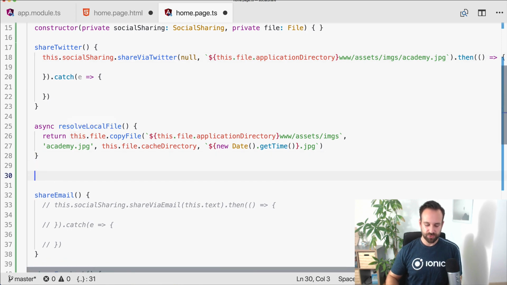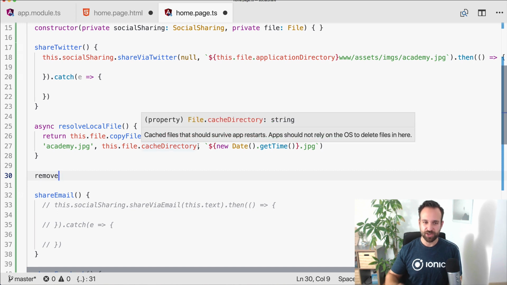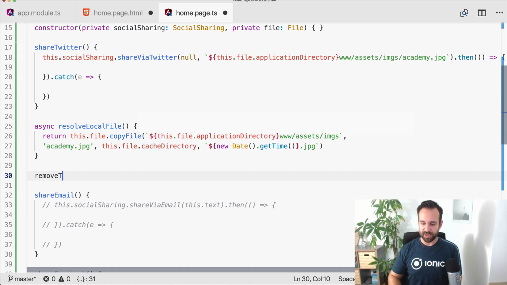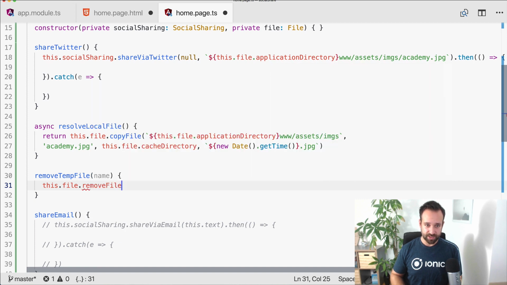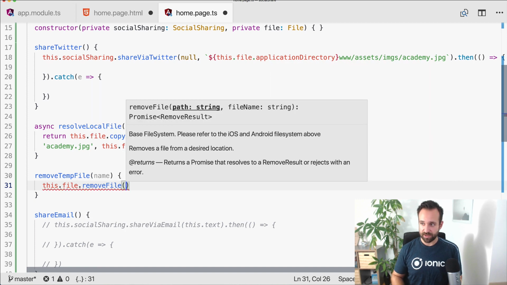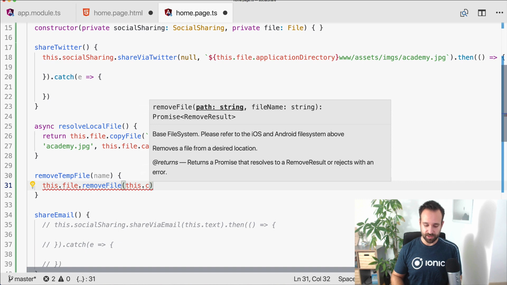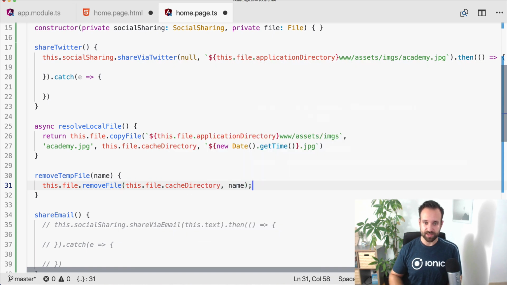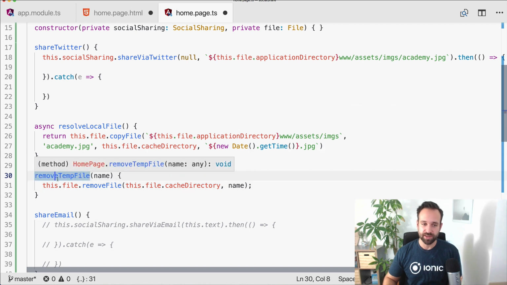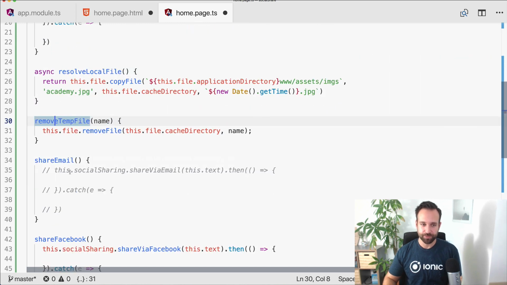And of course, if you copy over the file to a temp directory to share it, you should also take care of removing the temp file. That's not really hard, this dot file, remove file, and this should be in this dot file, cache directory, file name is name, and then simply call this function once you're done with the sharing.